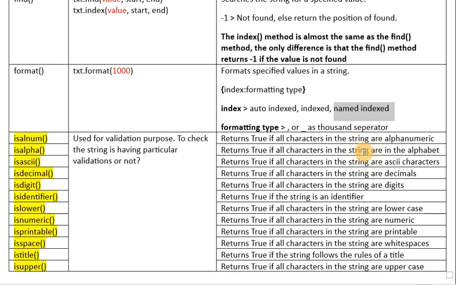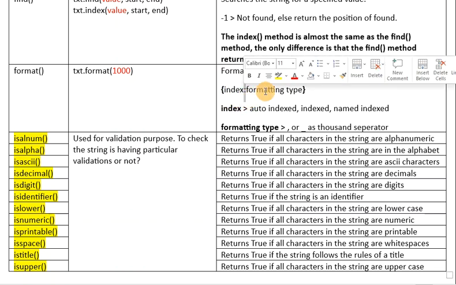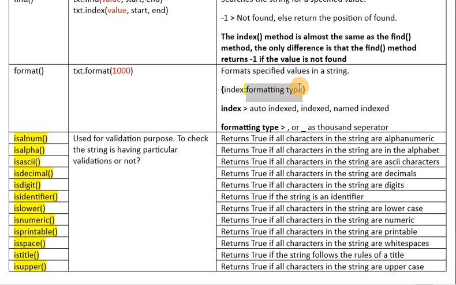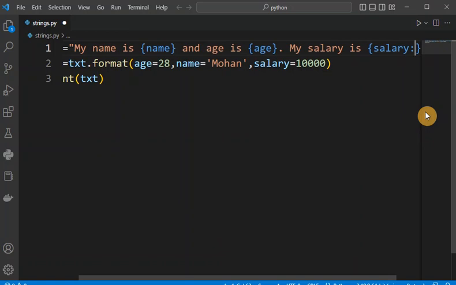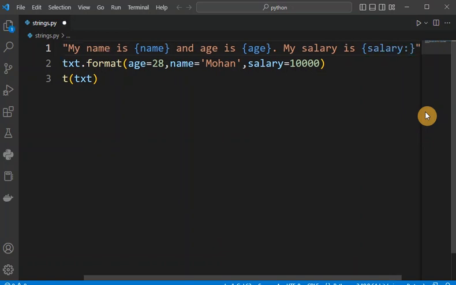In these notes you can see the format syntax: the curly braces. Inside this we have to pass the index, and after that we can use the colon. This one guys you have to note: here we use the colon, and after that we can pass the formatting type. This formatting type may be anything, but right now I am going to use the comma here, just for the 1,000 separator. So I am going to use colon, comma. What it will give us is the salary printed with a comma as the 1,000 separator.